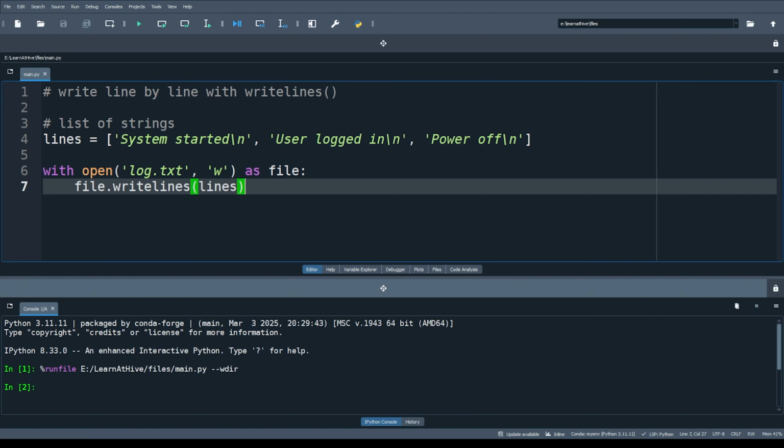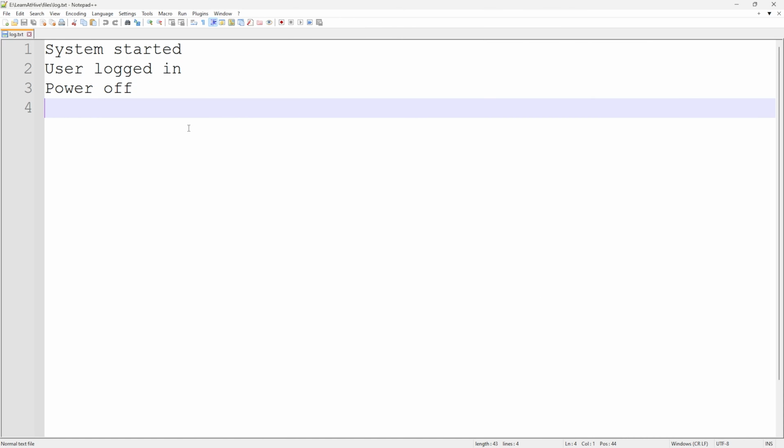Now let's check our file. As you can see here, system started, user logged in, and power off. So our list of events has been written to this file and all at once. But be careful, you must include new line characters in each line manually. This is useful for writing structured data from lists.